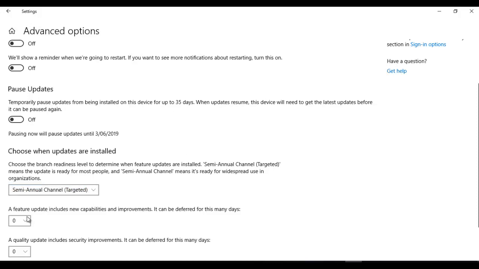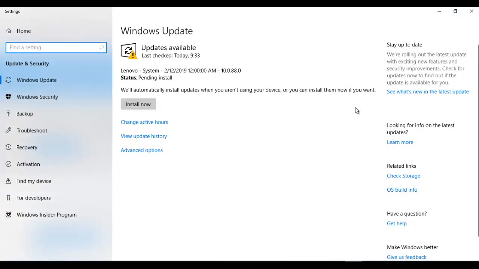You can also defer the update and say how many days this update should be deferred before it gets installed once it is available. And here I also have the option to see, under stay up to date, what's new in the latest update.